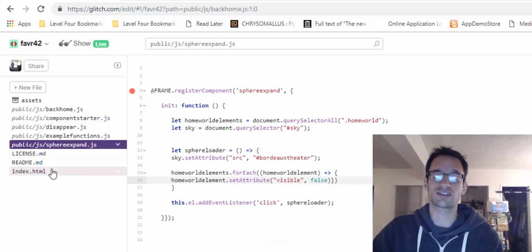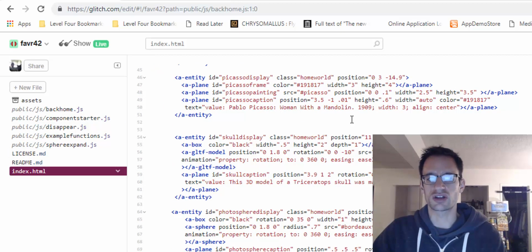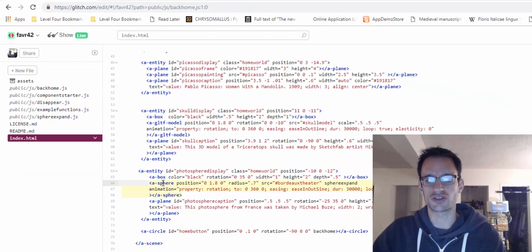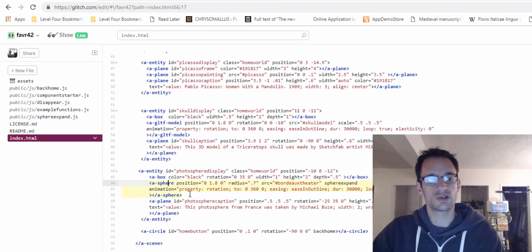And taking a step back, notice that for this sphere expand component to work, of course, you need to import your JavaScript file into your HTML. And then you have to make sure that the component itself is actually on one of your entities. In this case, I put the component right on the sphere. That's why when you click on the sphere, the function goes off. The back home function is on this circle. It's the last entity. It's got an ID of home button.